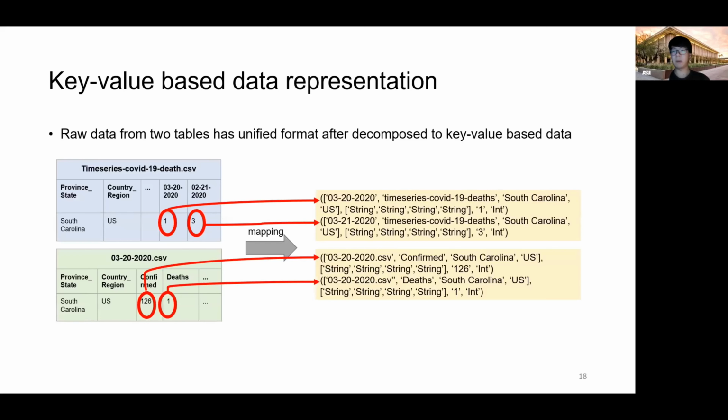Here, we give an example of the key-value-based data representation. Each cell value in the CSV file can be transformed into a quadruple that includes key vector, key type vector, value, and value type, where the key includes the attribute name of the cell and the row key of the cell. For example, the values 1 and 3 in the upper table are represented like this and this correspondingly, and the values 126 and 1 in the lower table are represented as this respectively.